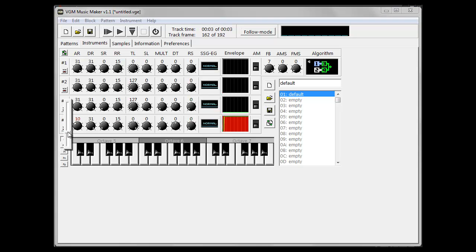Let's try and get as close as we can. So that's reaching maximum volume instantly. Let's drop our sustain. So we can do getting quiet very slowly or very quickly, but we can't mix both, which is what we want to do for a piano type sound.